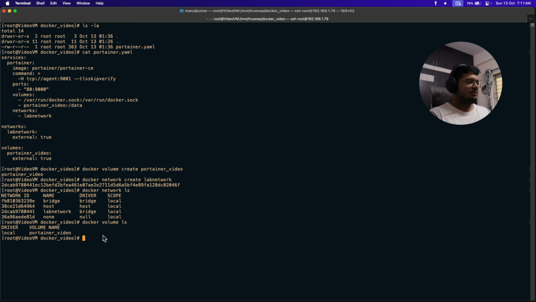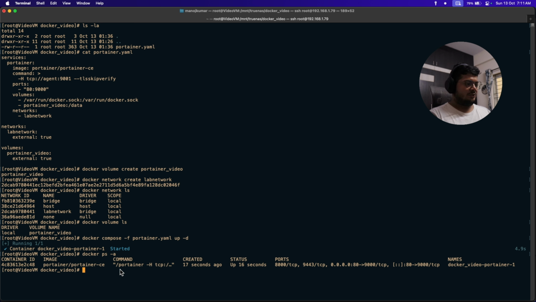Now let's spin up this container. We'll run docker compose hyphen f the file name up hyphen d. It will take some time because it will be fetching the image for Portainer from the online repo. As you can see here, the container has started. Let's just verify with docker ps -a. As you can see here, our container is working.